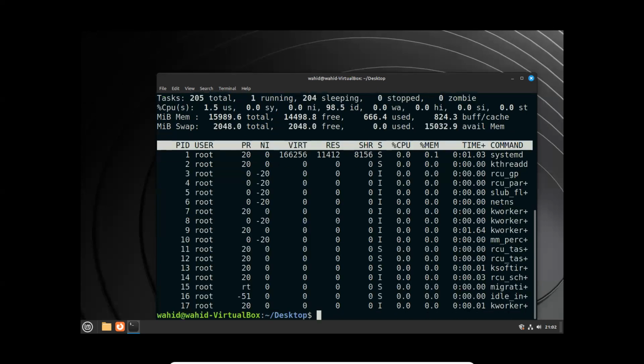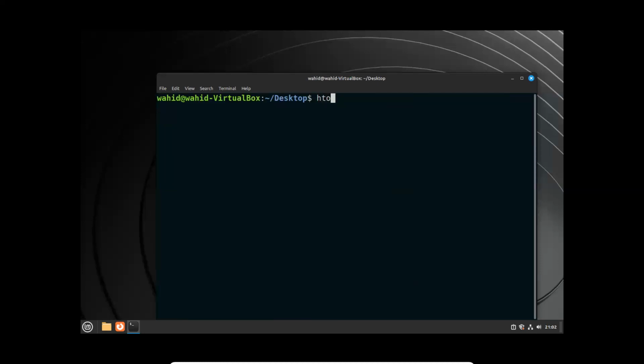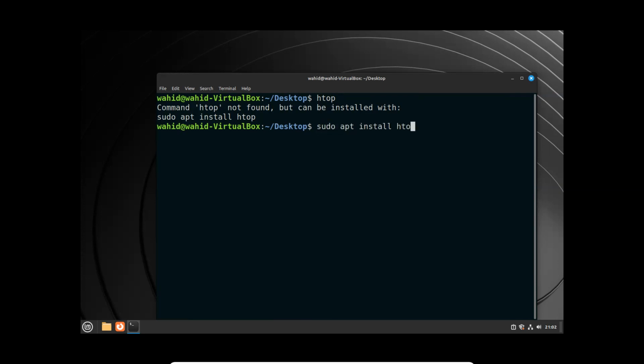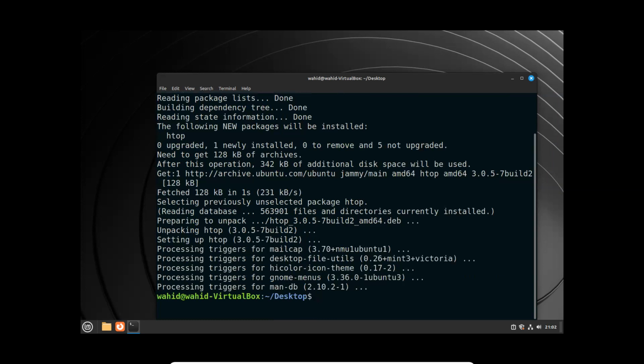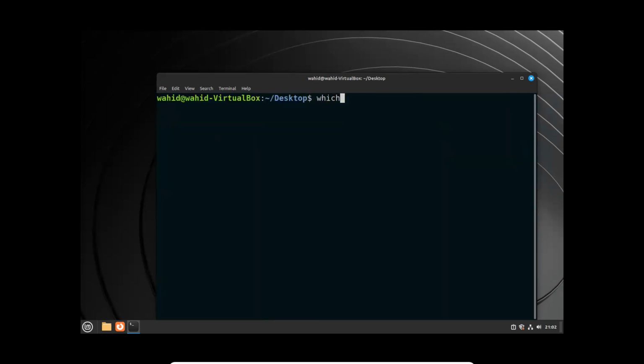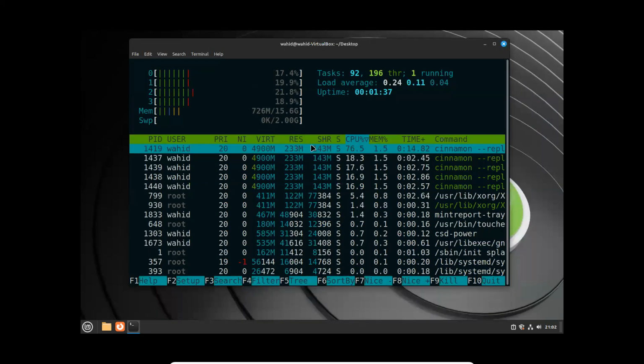All of these processes are running. htop, a graphical interface. If it is not there, you can install it like sudo apt install htop, and then it will prompt you for the password. So now htop is installed. If I say which htop, you just have it. Now you run htop in a graphical interface, a nice graphic board.